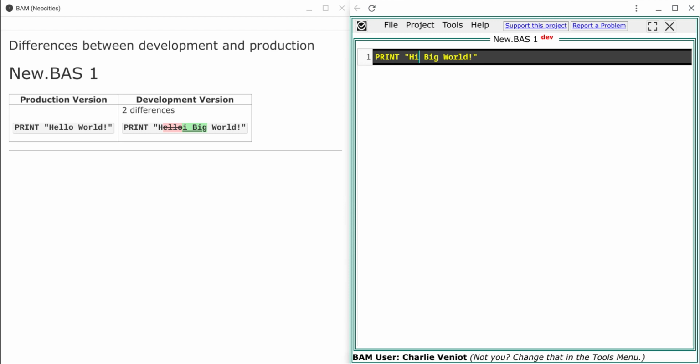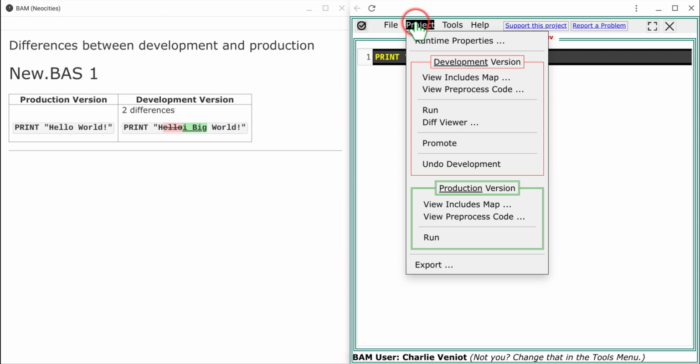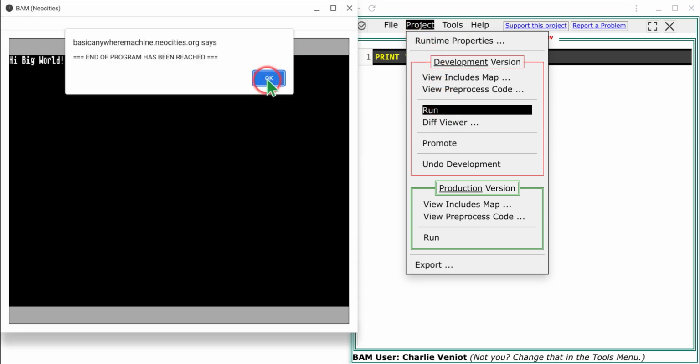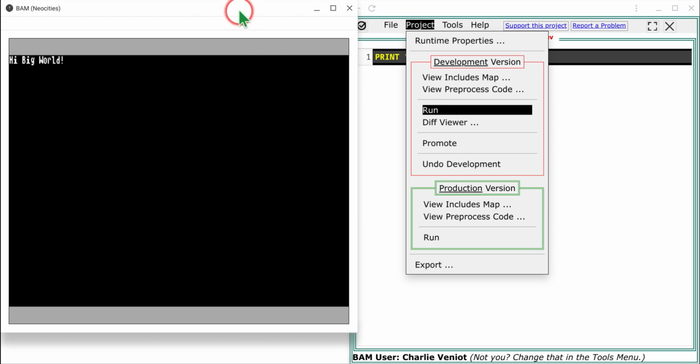And these are just handy features for debugging, right? We make a change to our original program, and we want to see if we actually like the changes. We can compare the source code, but we can also compare the running programs. So if we run the development version of the program, it says hi big world.